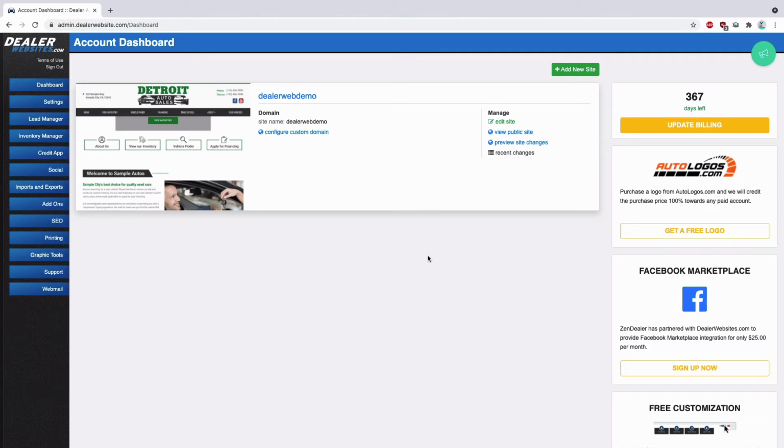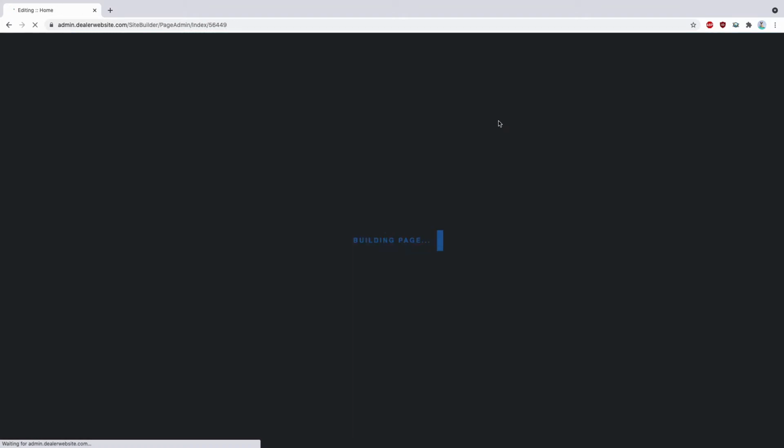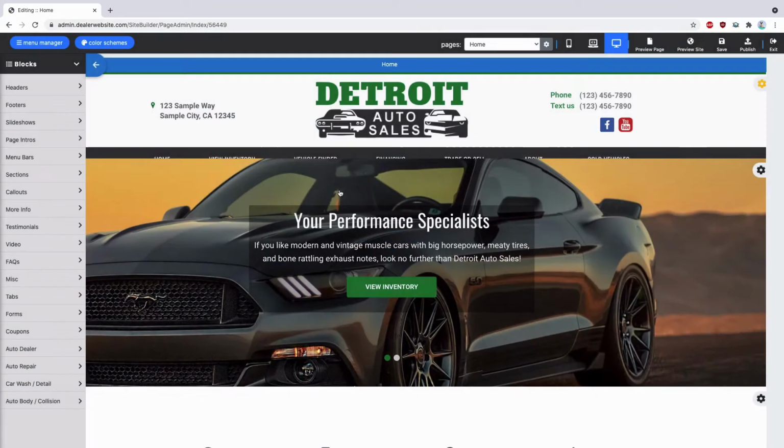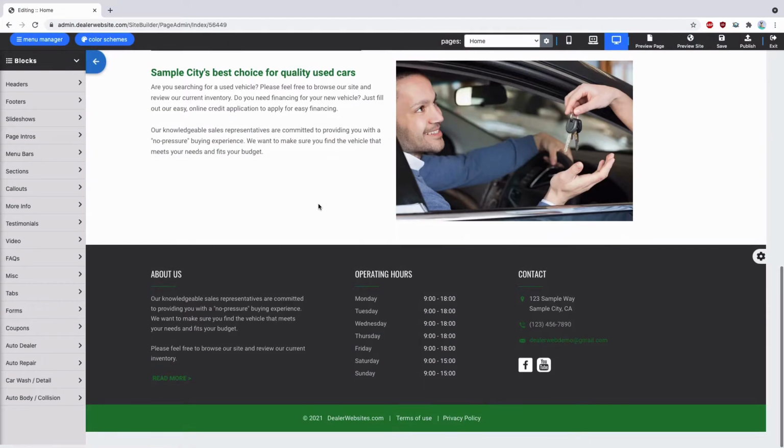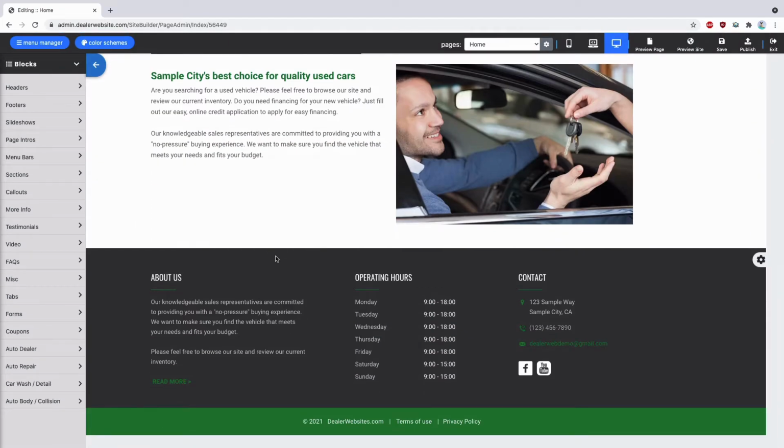In this tutorial, I'm going to show you how to add a featured vehicles section on your website. So we're going to go into Edit Site. I'm just going to scroll down to the bottom of the page here. This is where I'm going to drop in my featured vehicle section.